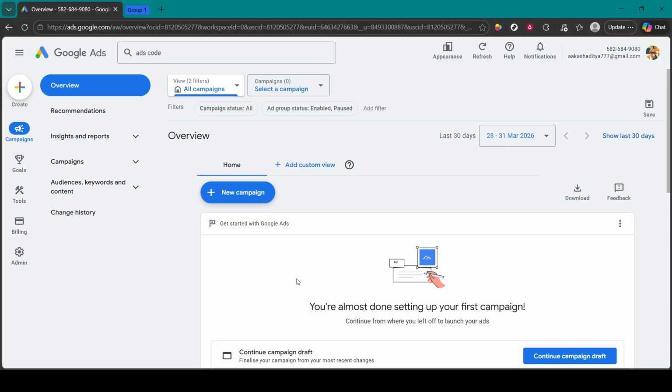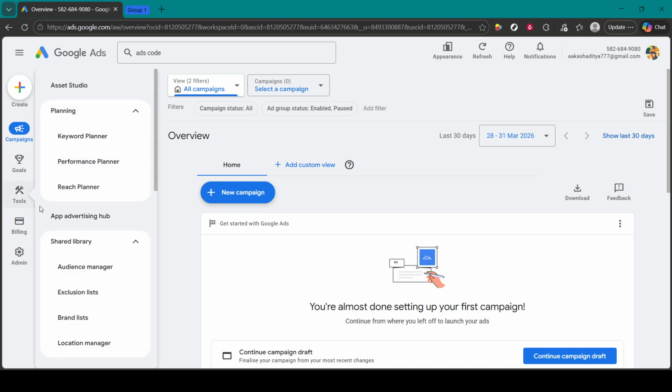Start by opening your browser and going to Google Ads. Sign into the account where you want to build the audience, and make sure you're in the correct advertiser profile. Once you're in, you'll see the main dashboard with your campaigns and the top navigation bar.